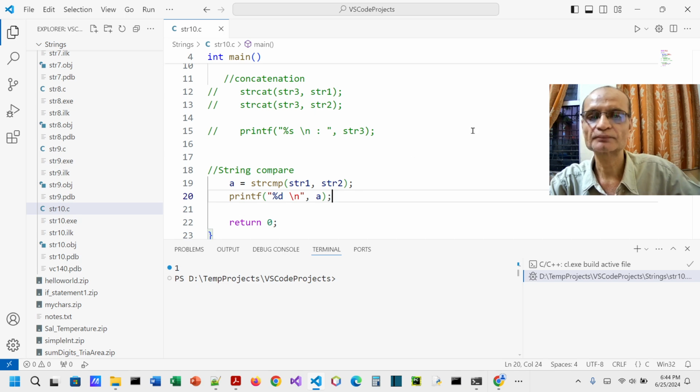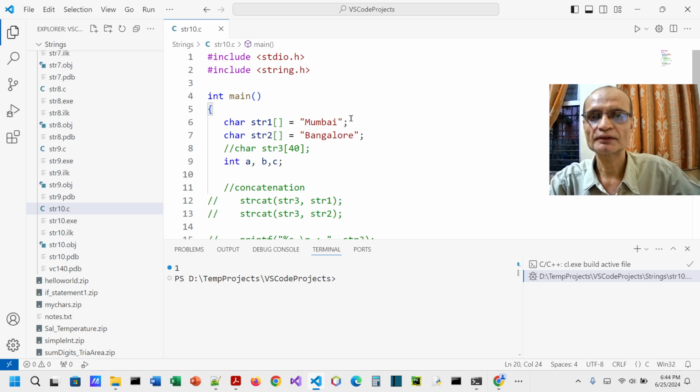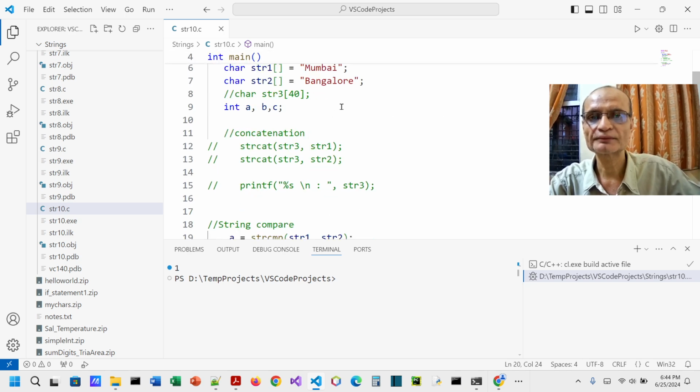You can see one has come. That means it's not matching. Whenever it compared Mumbai with wherever it failed, probably it failed here itself. Why? Because the ASCII value of M is bigger than the ASCII value of B, so it returned positive.